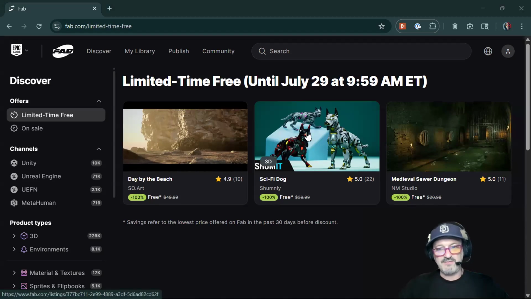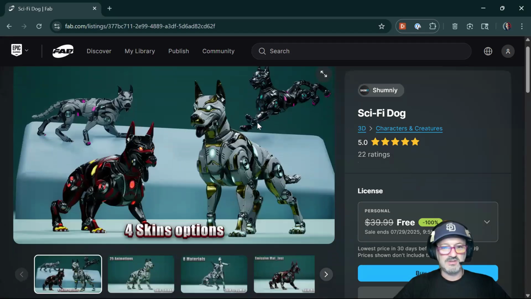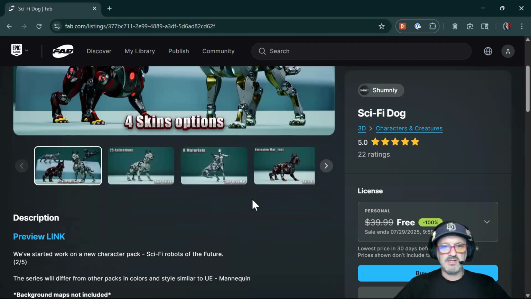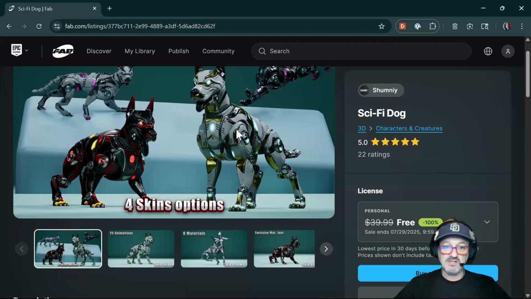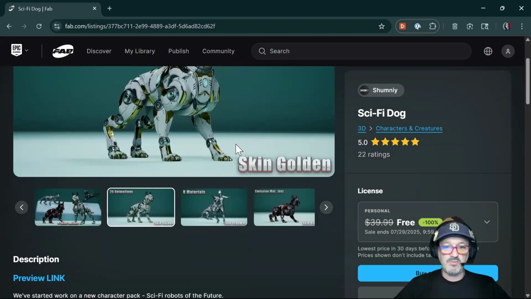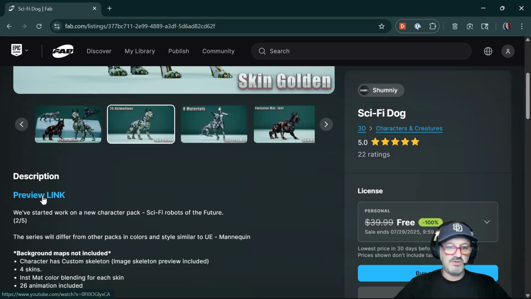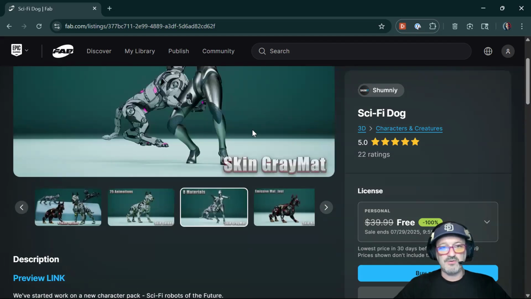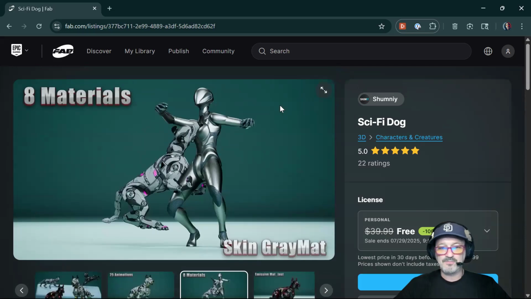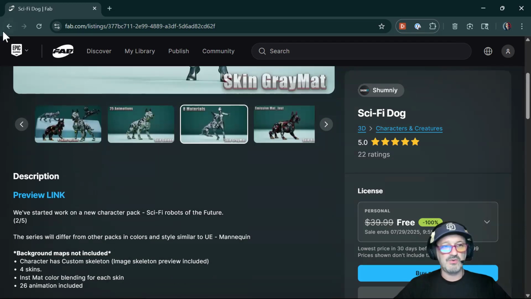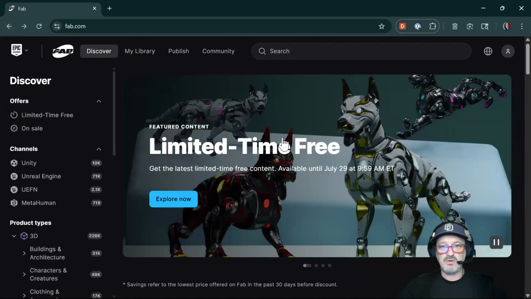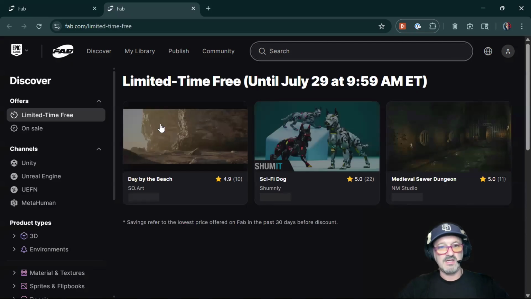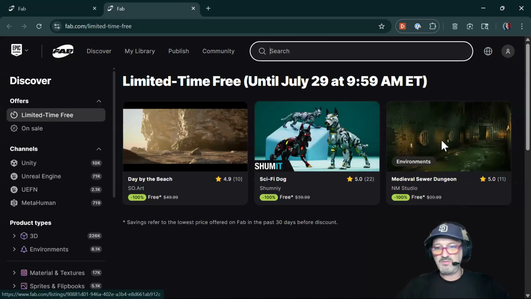And we have a sci-fi dog. That's pretty cool. And if you look down here, it's got animations actually. So it's got some animations that come with it. Usually these will have a YouTube video that you can check out too. It'll tell you how many different materials it comes with and all kinds of cool stuff. So let's go back to the main and let's see what else. We have a day by the beach and a medieval sewer dungeon.